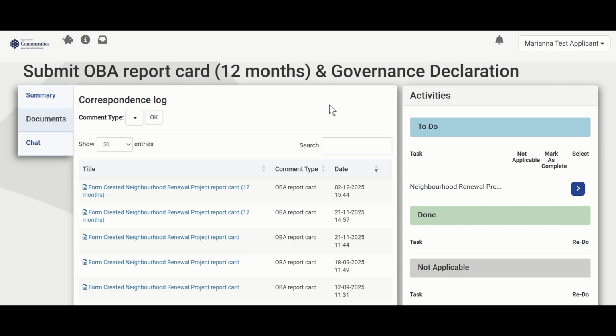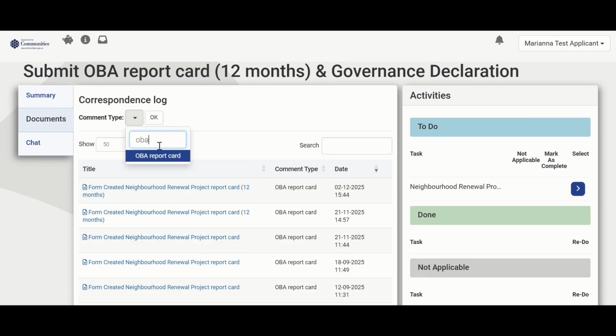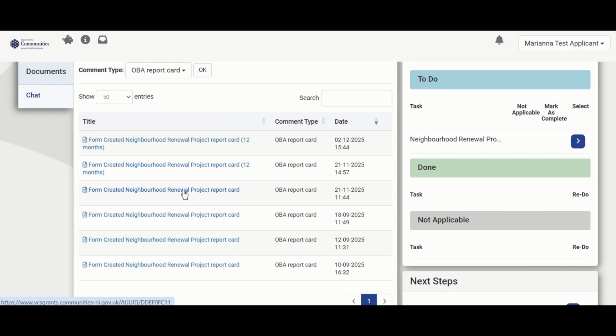On the left-hand side of the screen, the Documents tab is displayed. To view your 6-month OBA report card, filter the comment types. OBA, click OK, and look at the latest version to see your Neighbourhood Renewal Project Report Card 6-month version. You can choose then to download that to your machine as a Word document. Go to your Downloads folder. The 6-month OBA report card will be available to open as a Word document for you to review.